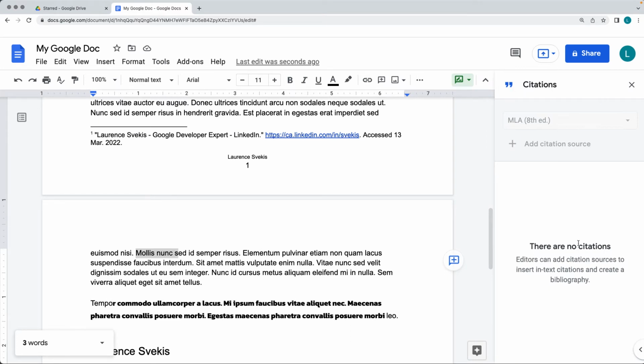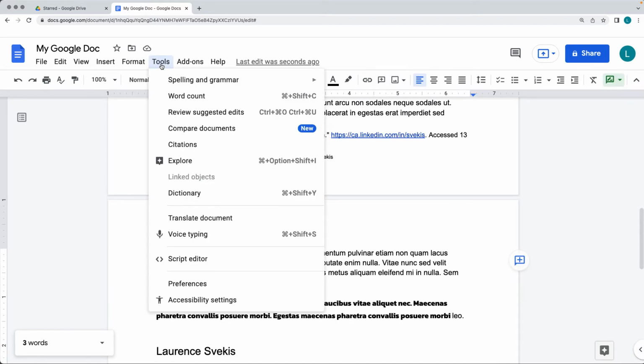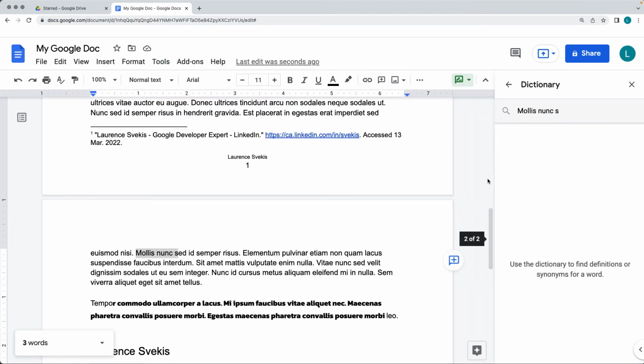So there's no citations. We need to add the citations, and then we can link them to the text content. There's the Explorer that you've already looked at. There's the dictionary option. So the dictionary option allows us to do a check of the highlighted text in order to find a definition of that.